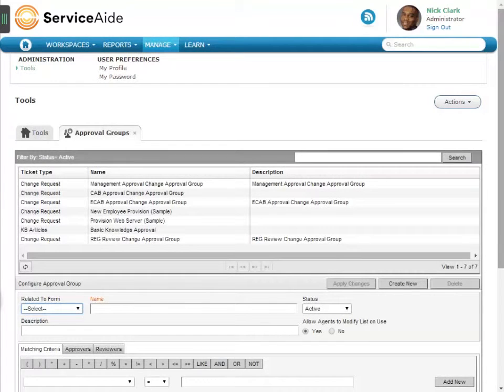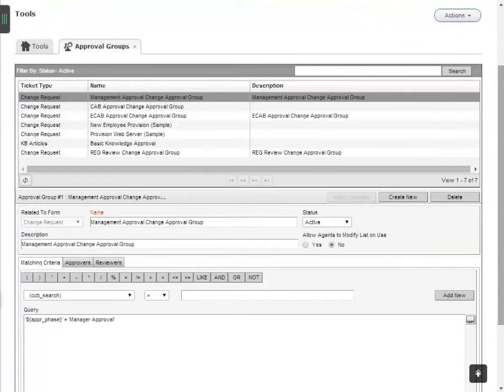Sample approval groups are already configured out of the box. From the list, we'll select Management Approval Change Approval Group. From the matching conditions that are defined, we see that this approval group gets related to the change ticket when the approval phase is Manager Approval. To use this approval group for the standard change management process, simply relate approvers and reviewers to this group.